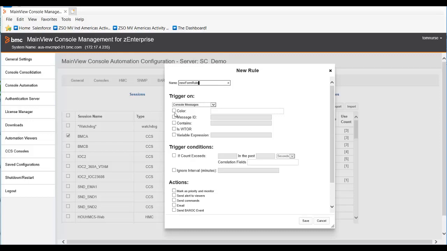We can trigger on several different sources, including SNMP and Baroque events, but let's keep it to console messages. We could say color, but let's go straight for contains. And we'll put that IEE string here. Trigger conditions mostly apply to managing multiple iterations of the same message. We don't need to worry about that right now.